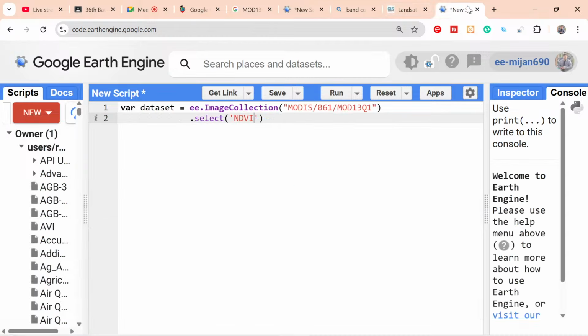So the same thing I also apply in here. I just take the select function and put the band name. But if you want, you can also take another variable. Suppose you can also write it this way.